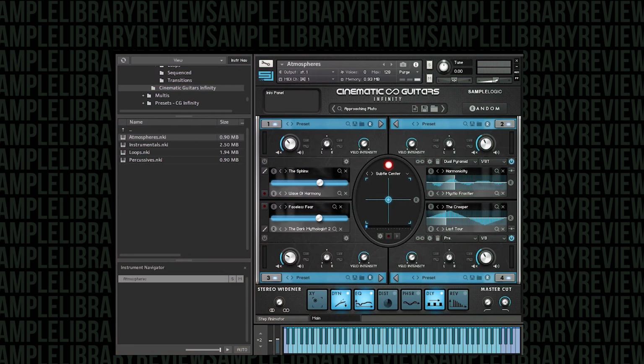Having looked at the first 3 volumes of Cinematic Guitars, the centerpiece of the library is the Cinematic Guitars Infinity. So we're going to spend most time now looking at this. So on the left, you can see there are 4 NKI files. It's split into atmospheres, instrumentals, loops, and percussives.